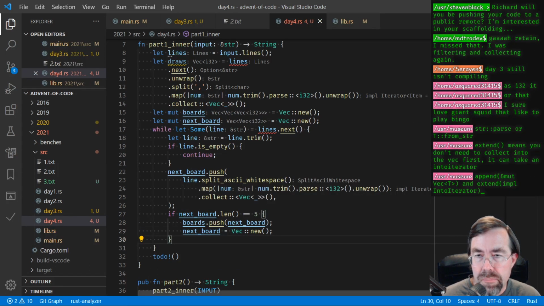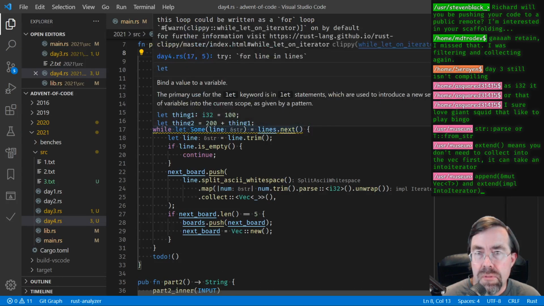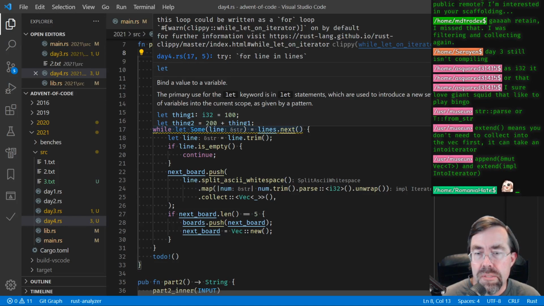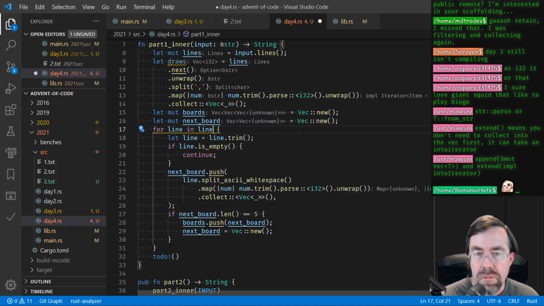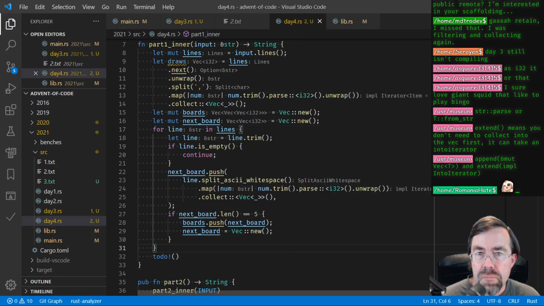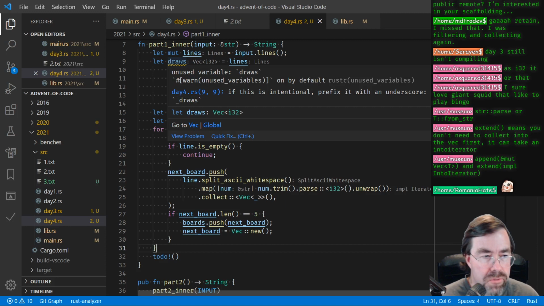So that'll get all of our boards, right? This needs to be mutable. This loop could be written as a for loop because why? Oh, I guess so. For line in lines, sure. We haven't used draws yet.